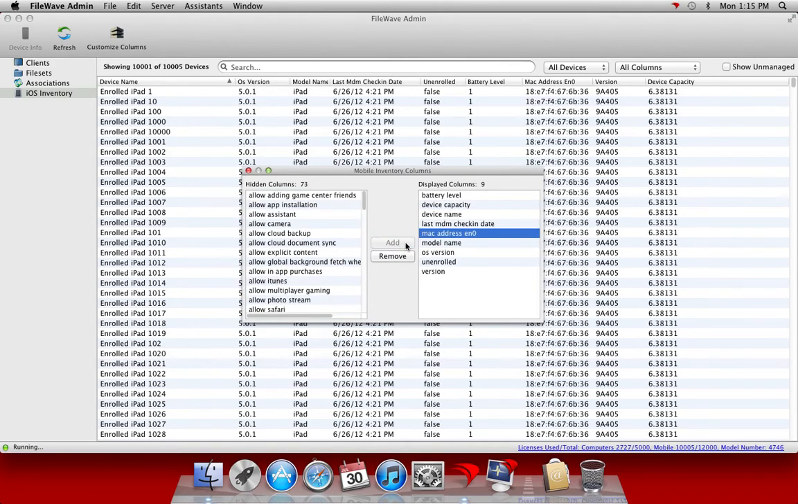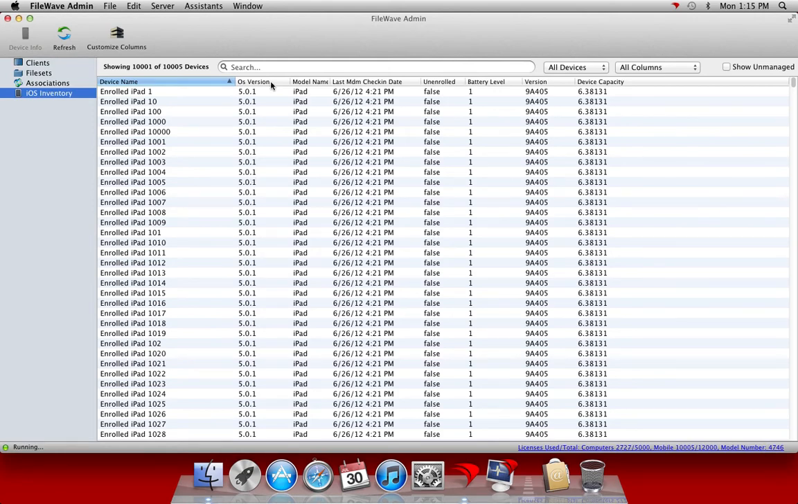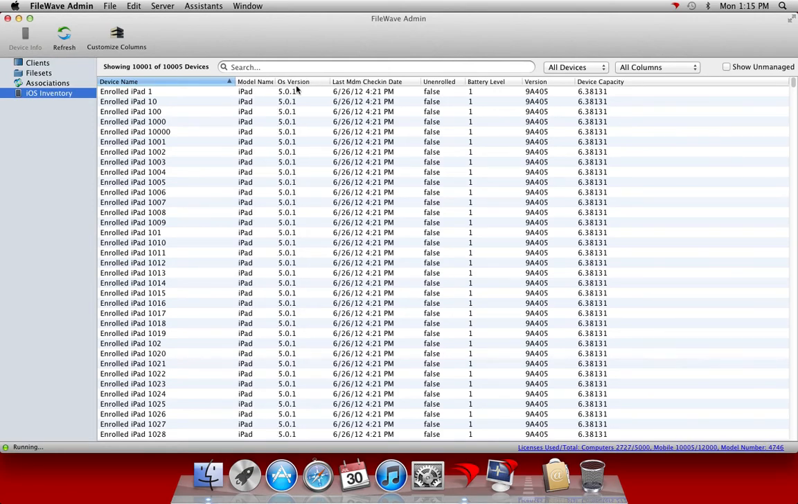In this case, we'll add the MAC address for our device, and if we choose to remove it, we can simply click remove as well. All of the changes are made live behind us. We can organize and sort the columns any way that we would like.